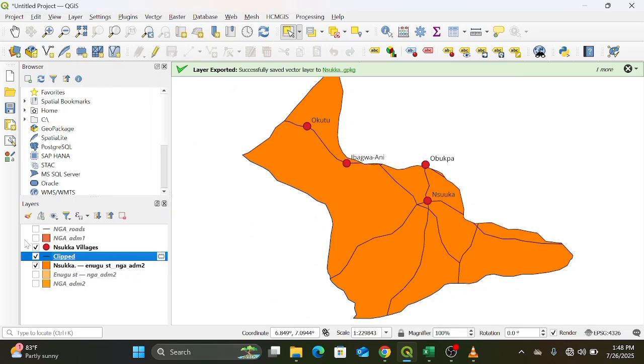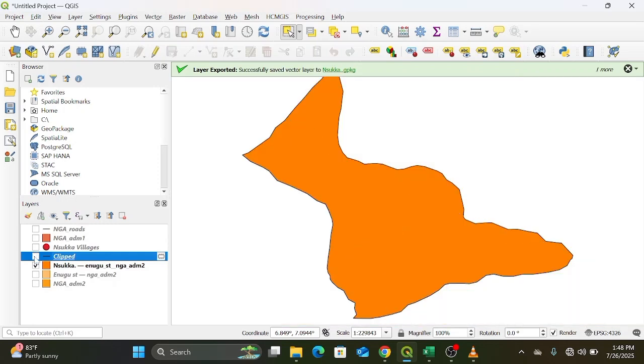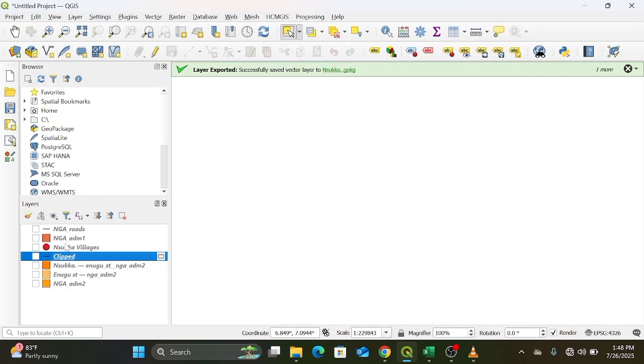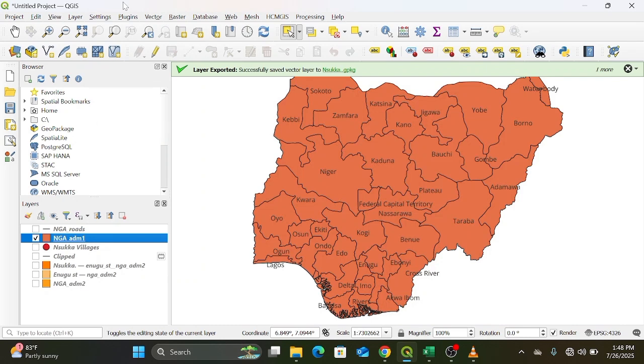So let us go back to our NGADM1. I have to uncheck everything because I'm about to edit the whole layers we have inputted in the QGIS software.